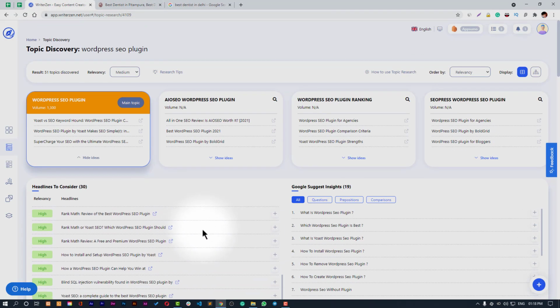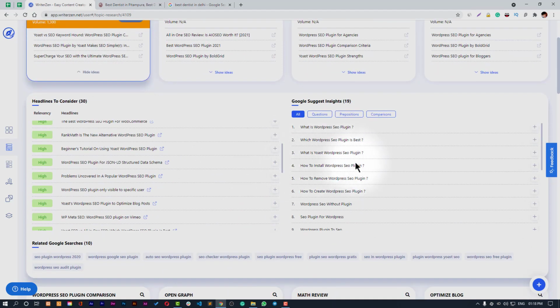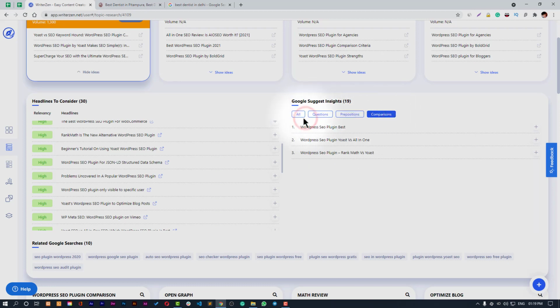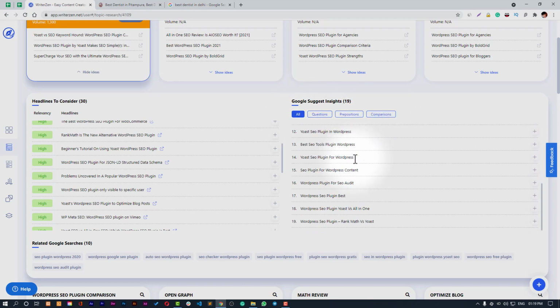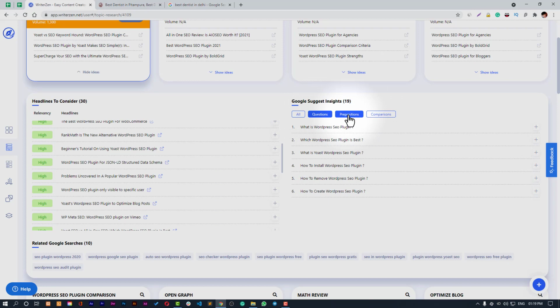And you can see what are the Google suggested insights, what people are looking for, like what is WordPress SEO plugin, which WordPress SEO plugin is best. These are the questions and prepositions and comparisons, and this contains everything. If you want to filter them, then you need to go to questions, prepositions and comparisons.